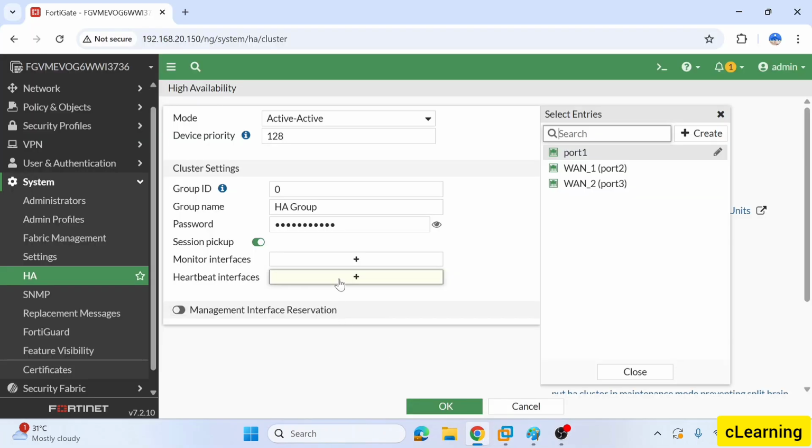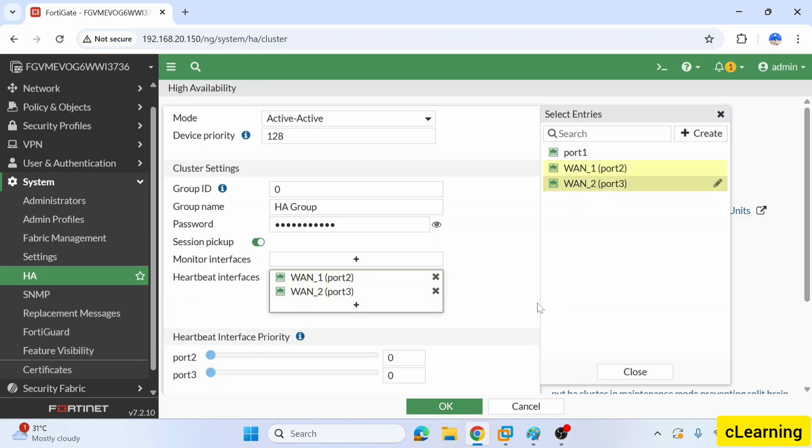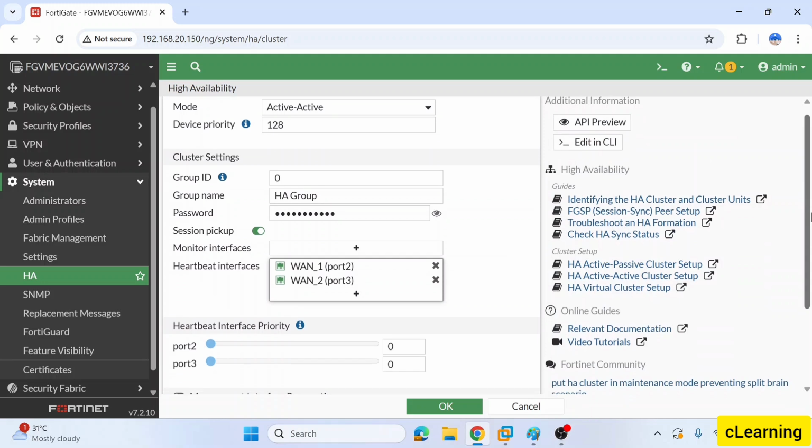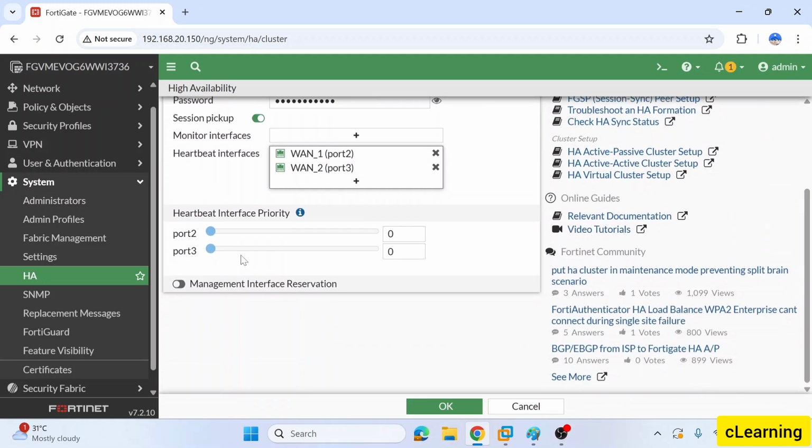Here you will add the HA interfaces, like these two interfaces are my HA interfaces, and here you can also select the interface priority. Either you want to use two links in a load balancing mode, or you want one link to pass more data.